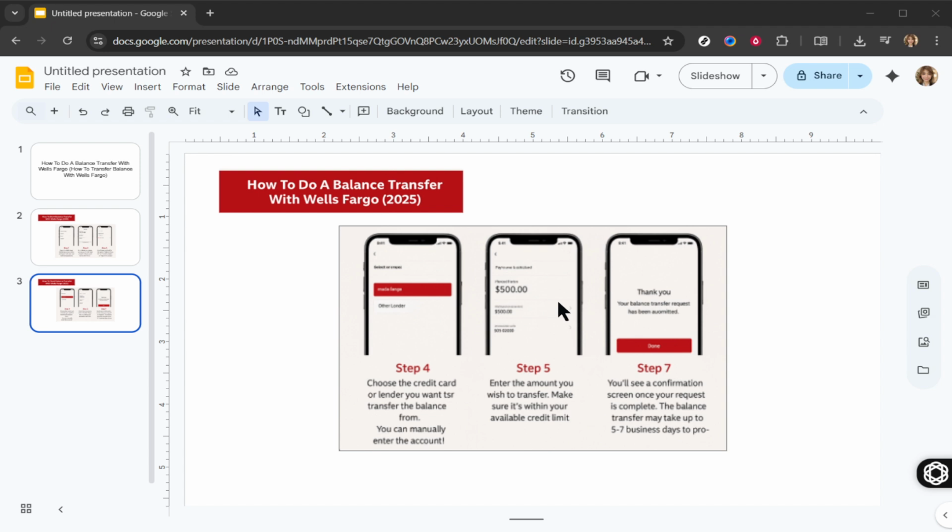And that wraps up everything you need to successfully transfer a balance using the Wells Fargo mobile app. By following these systematic steps and paying close attention to the details, you can ensure your balance transfer is smooth and stress-free.